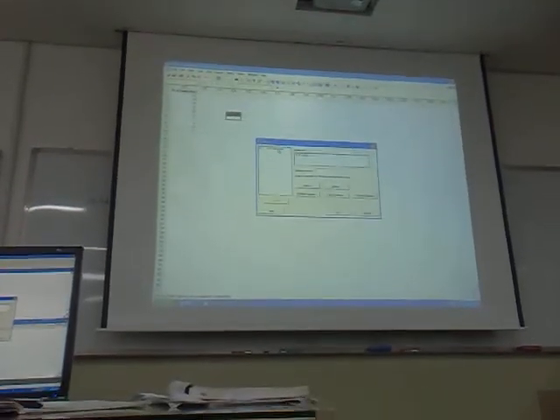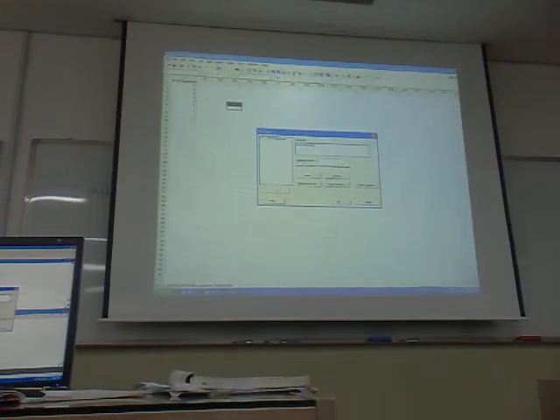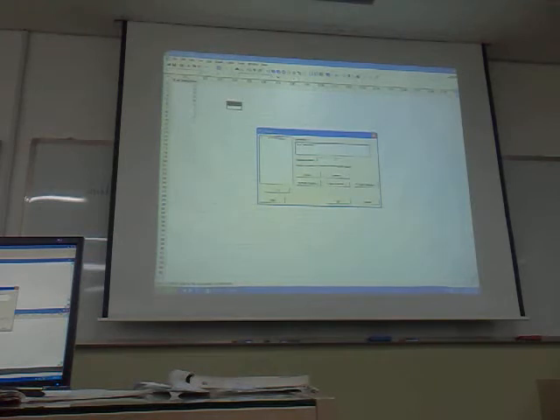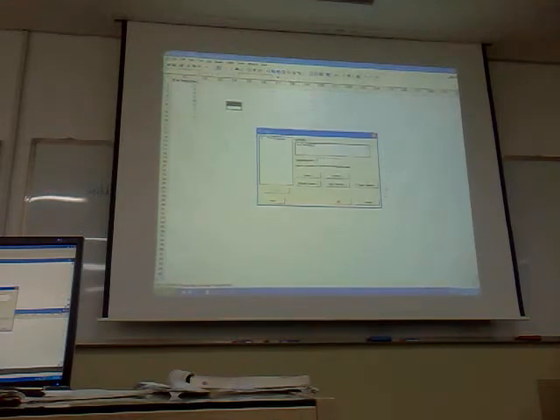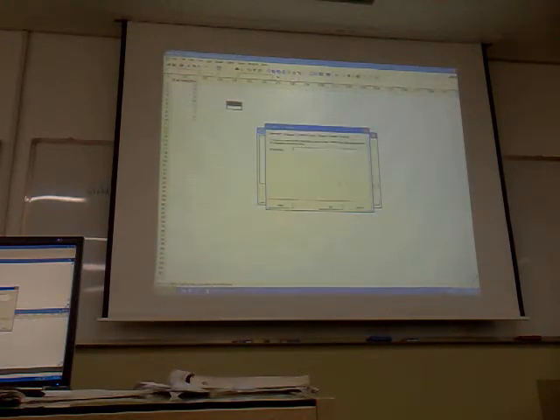And here, number of defective, and here. Same. P chart, not NP chart. It's for P chart. Then put the 100. Then go to P chart option.